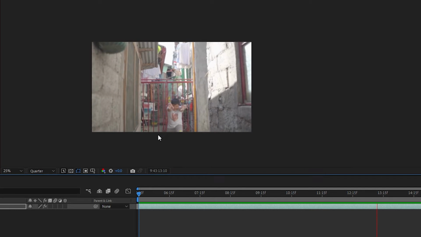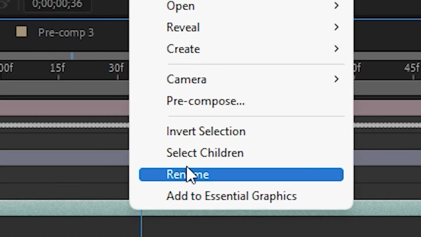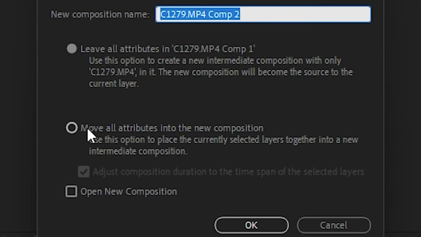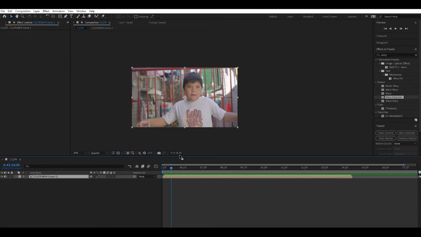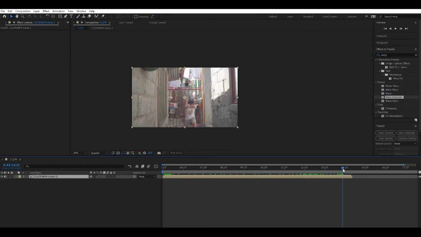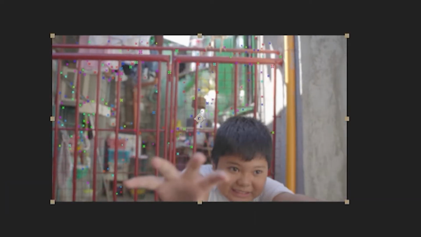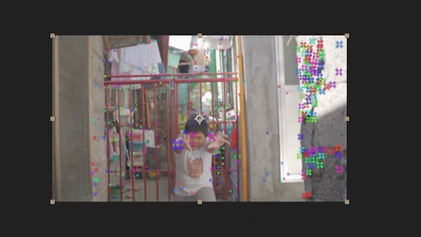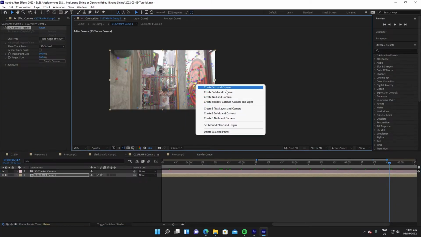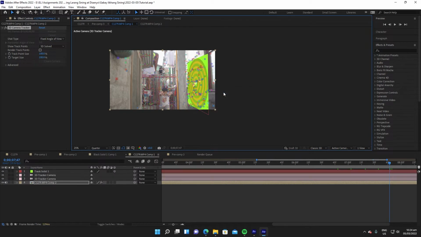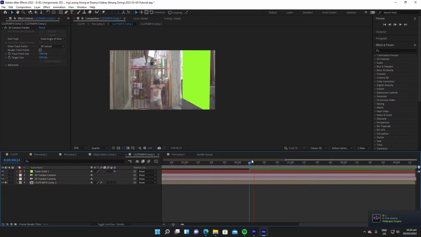Now the next thing we need to do is to pre-comp the layer so we can 3D track the stabilized video. To do this, right-click your footage layer and select Pre-compose. Make sure that you choose Move All Attributes and hit OK. Once your footage is pre-comped, you can now right-click, hover your mouse over Track and Stabilize, and select Track Camera. Once it's done analyzing, you will see a lot of points in your clip. Select the points that are going to be close to where your effect is going to be. Right-click after and select Create Solid and Camera. You will see a solid layer that is tracked and moves exactly like your stabilized video does.